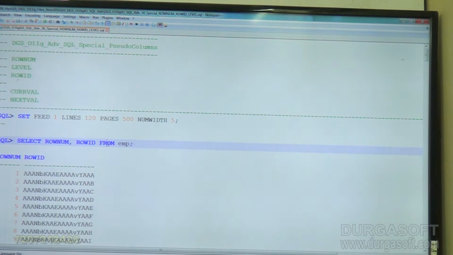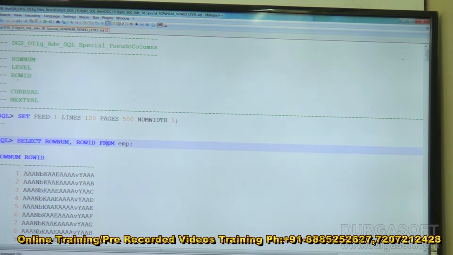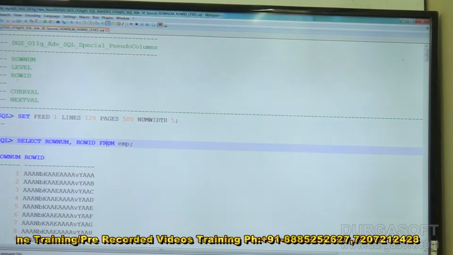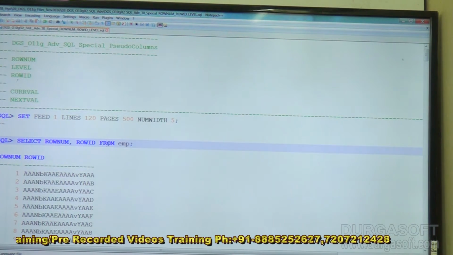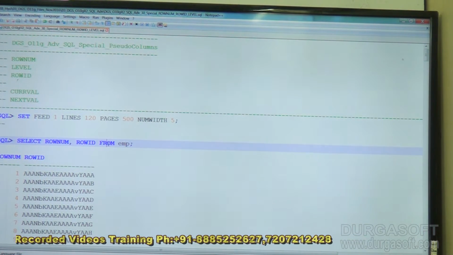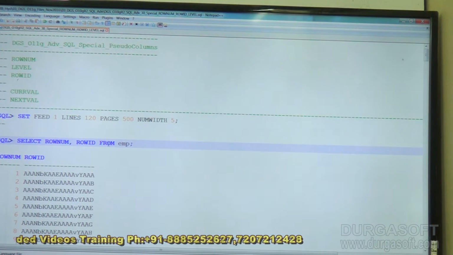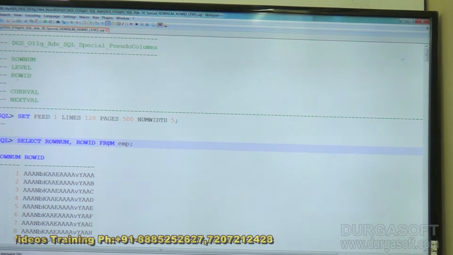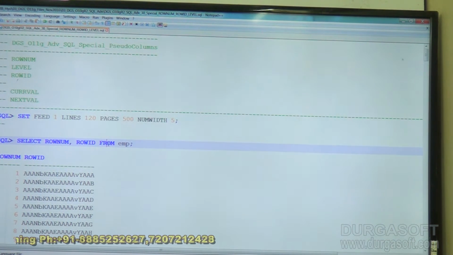The curval will give the most recently generated value by the sequence. Next val will give the next available value to generate by the sequence. Whatever value is available readily to be generated by the sequence is called next val, and the value which has already been generated, in the past, the most recent one, is given by curval. So curval and next val, these 2 are associated with sequence.